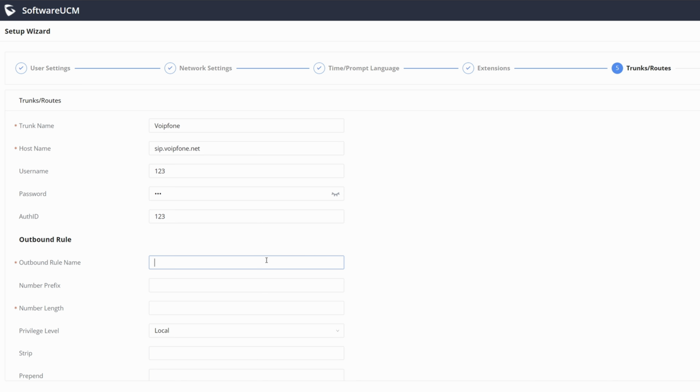So again, we're going to be using Voipfone. So we'll call this Voipfone_outbound. Now please note for the names you cannot use spaces, but you can use underscores. So that's why I've entered Voipfone underscore outbound. For the number prefix you would leave this blank.